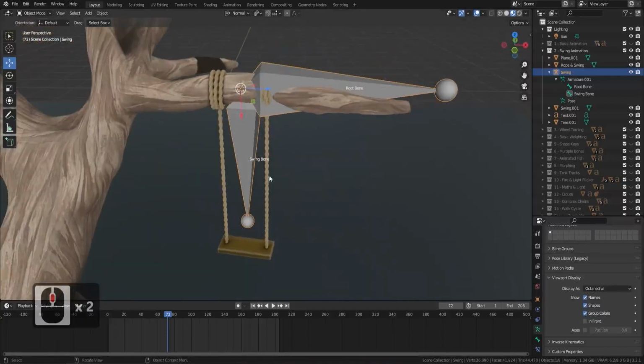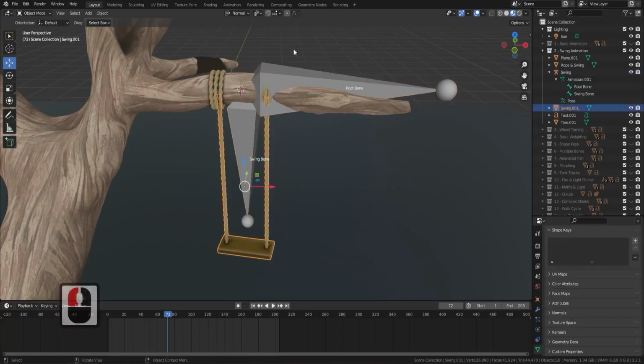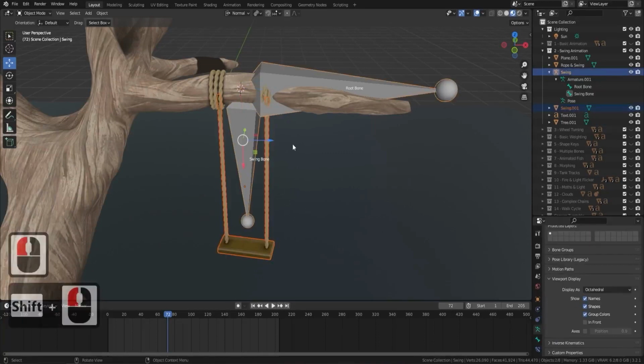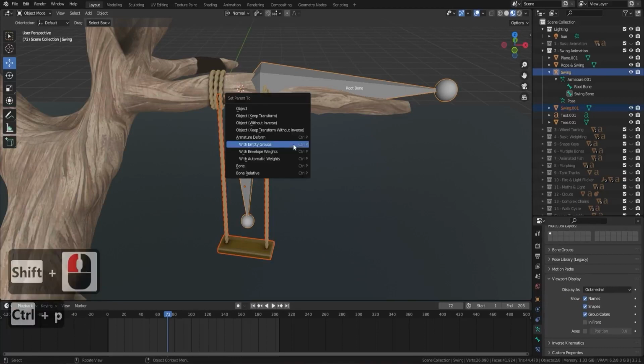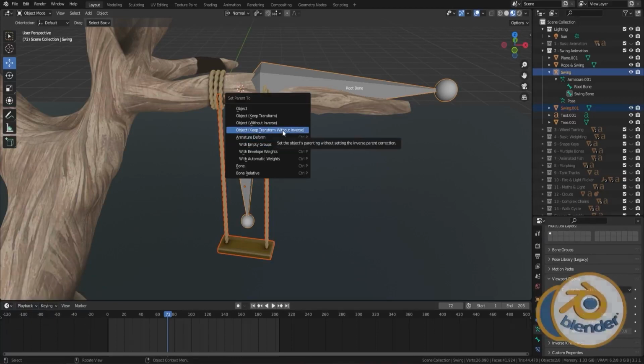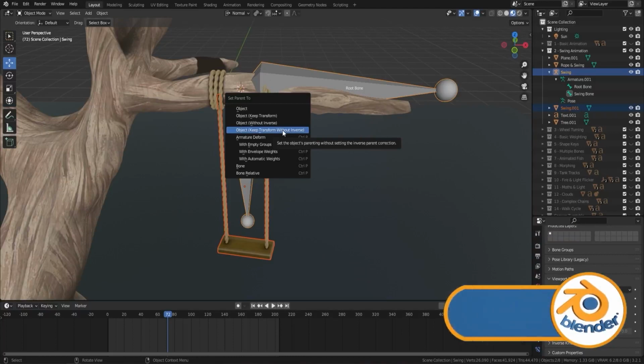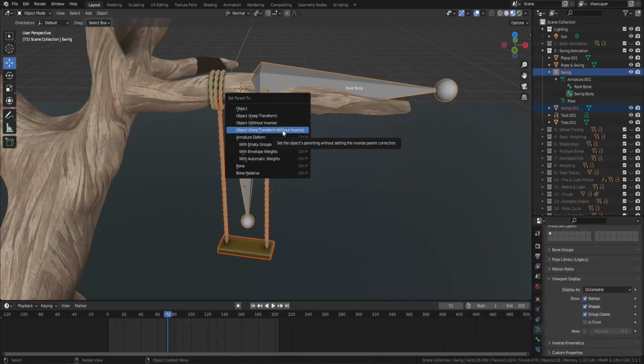Now what we want to do is attach this swing onto these bones. So I'm going to grab my swing, I'm going to come over, grab my bone, and press Ctrl P, and you can see now we've got a new menu that pops up, Set Parent To. Now the thing is, we want to set this in a certain way, because if we don't, it's going to cause us a lot more work. So I'm just going to quickly go through these.